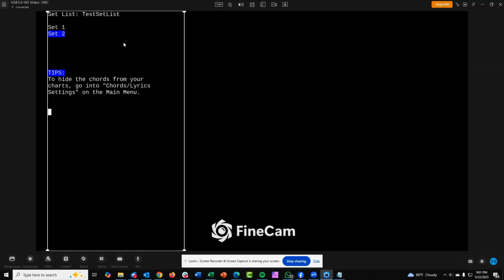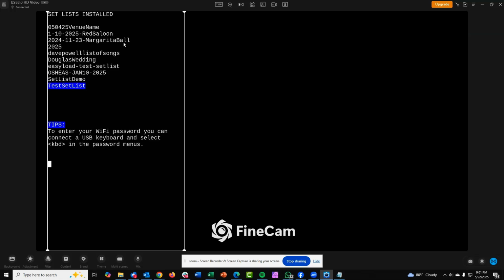Now, that's great for your next gig. What about the gig after this, and you want to edit that set list? Okay, so let's talk about editing an existing set list. And you can actually do that using our text editor, which is pretty cool. And again, you don't have to use a thumb drive for any of this. All of this is happening directly on your prompter. You don't have to go back and forth with another computer or laptop or anything like that.